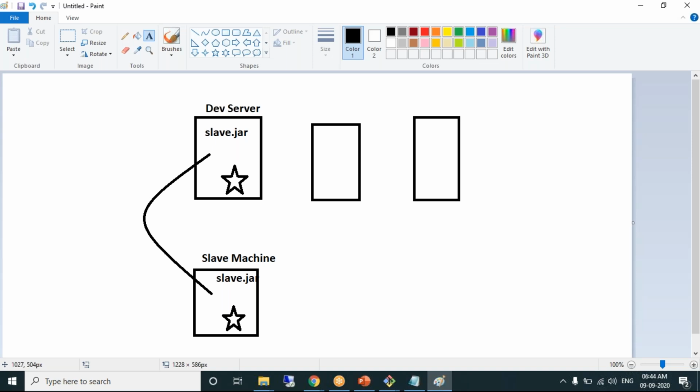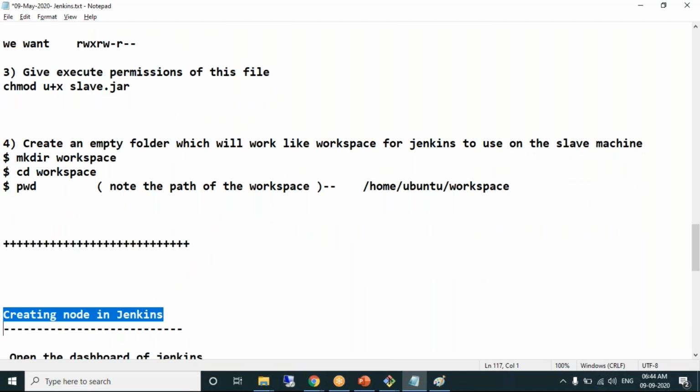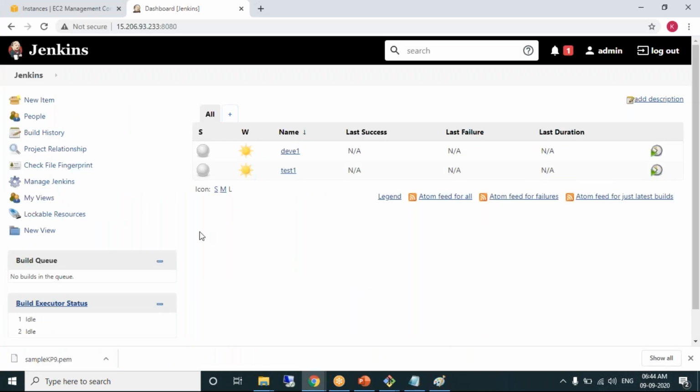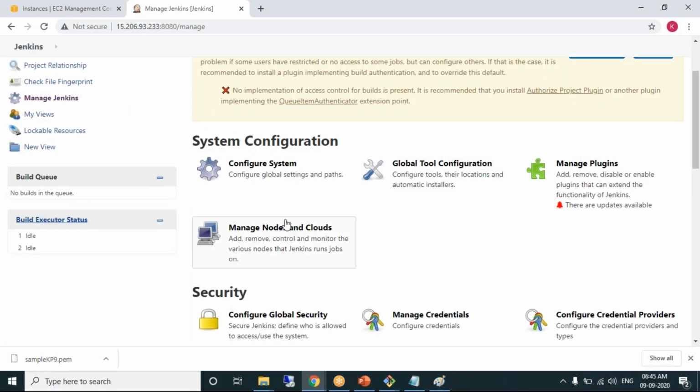So what we have done: we have established master slave connection, generated the keys, copied the keys, and downloaded the slave.jar file. Next, you need to do some changes in Jenkins. We need to create a new node in Jenkins. How to create a new node in Jenkins? Manage Jenkins, manage nodes and clouds. Go to manage nodes.